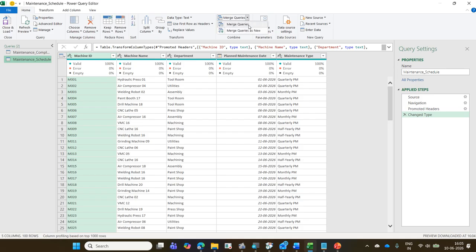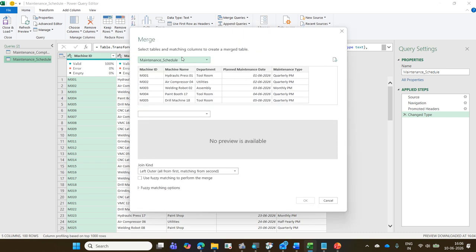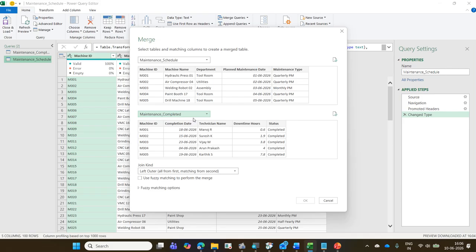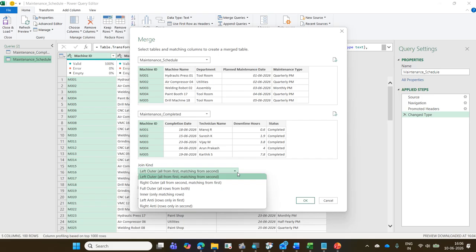Now left anti. That means the data is available on the left. We have scheduled, but we have not completed it. That is left anti. It's available only in the first table, but it's not available in the second table. So scheduled, but maintenance not yet completed. The machine ID is in the first table, but it's not there in the second table. So left anti. That's it. Say okay.